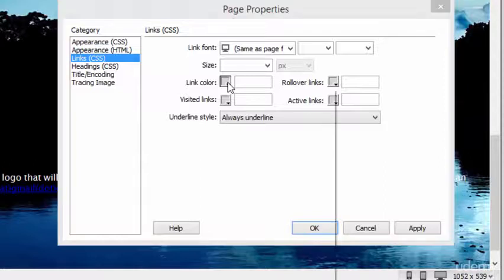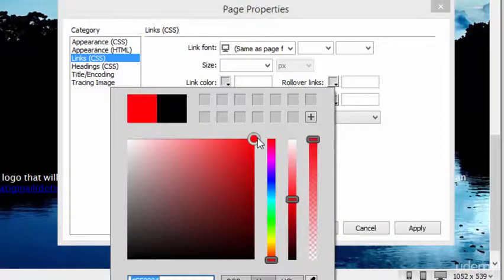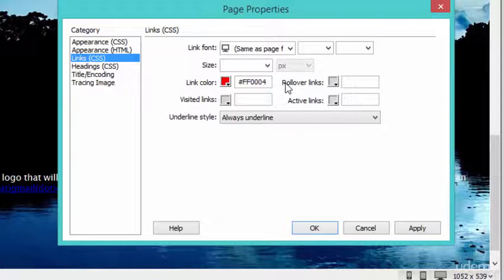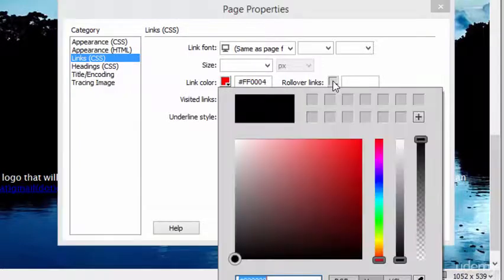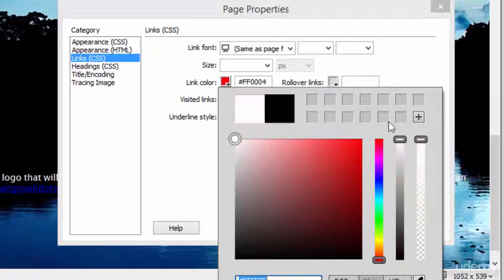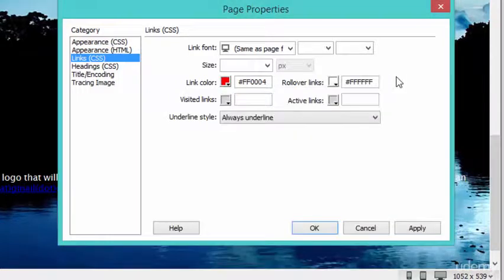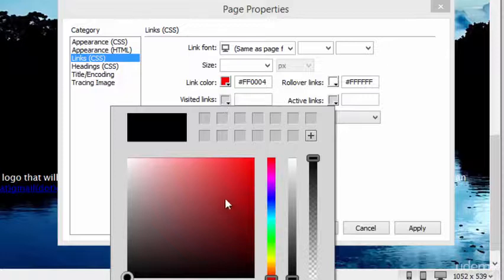So in the link color, I'm going to select the red color, and the next option is the rollover links color, and I want this to be the white color, so I have selected that. And the next option is the visited link. The visited link is that link which has been visited. It means that someone has already clicked and viewed that page. I'm also going to change this color to be the darker red.